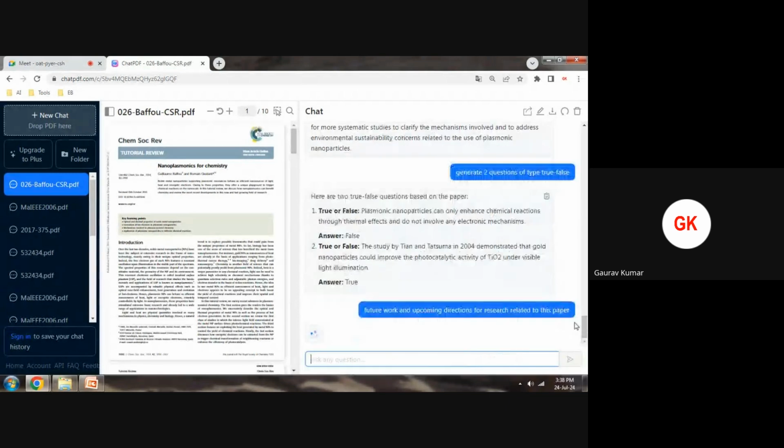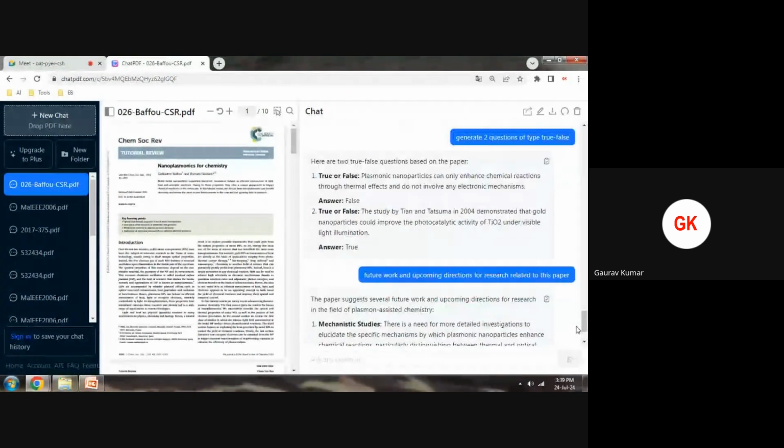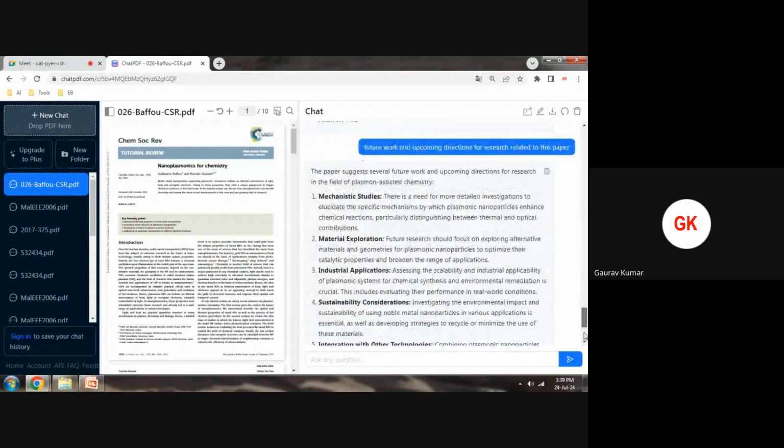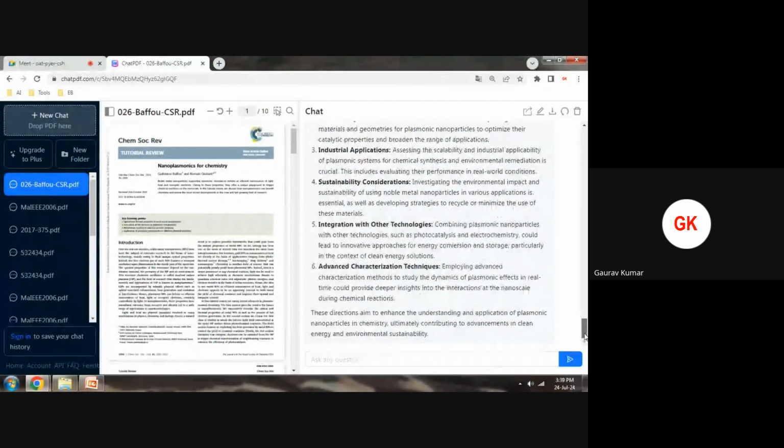For example, you want to see what the future directions are. On these future directions we can work, because in research papers many times we have to write future work or scope of future work. Okay, so you can see that. So this is one tool, the ChatPDF.